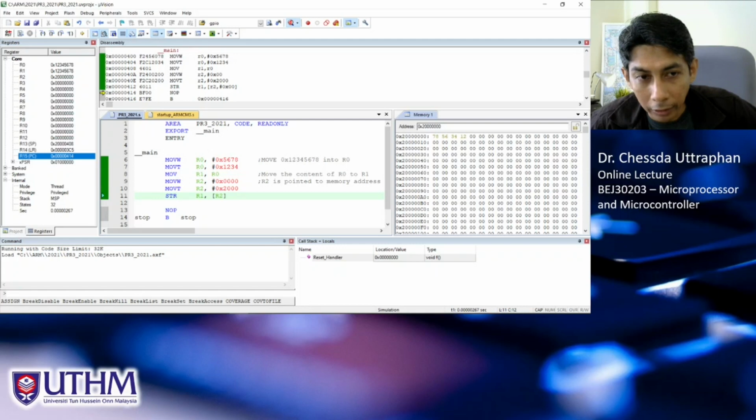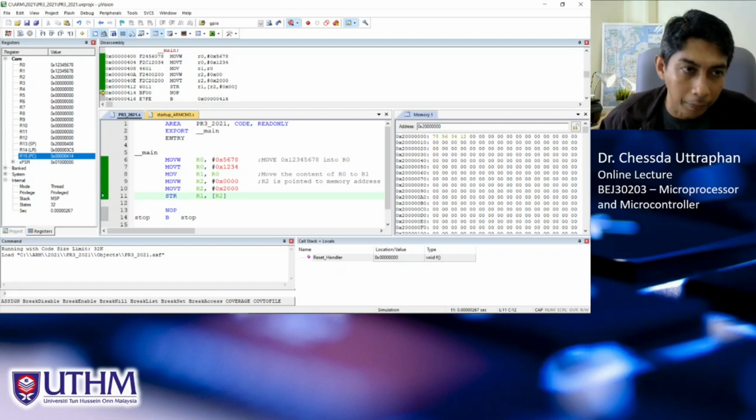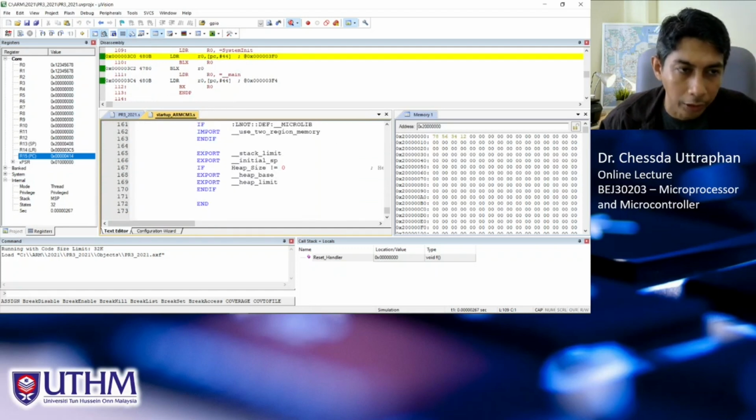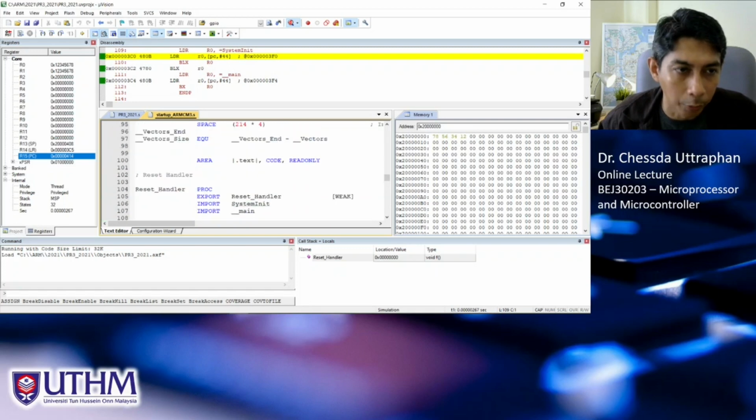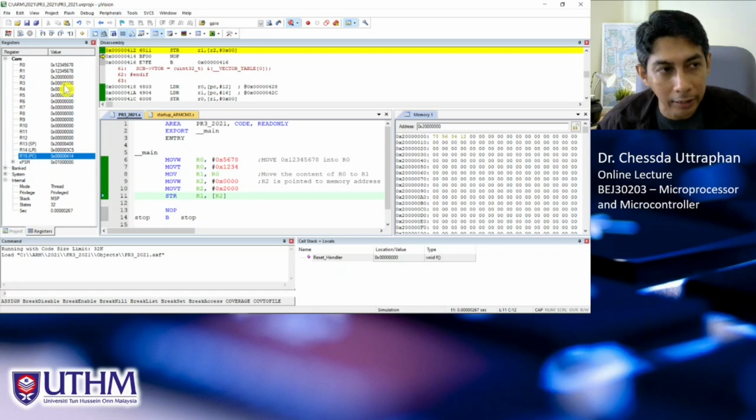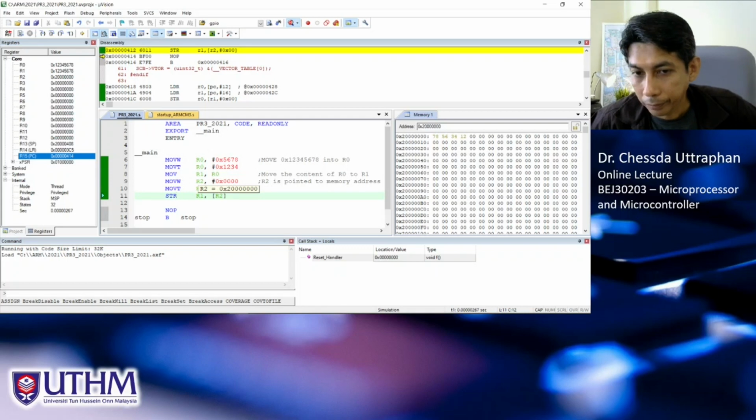But here we assume that the initial value is zero. What if the initial value is not zero? Sometimes the register is used by our startup code. Before we run the code, there is actually a startup code that is attached to our program, so sometimes the register is initially not zero. To make sure that it is zero, it is better that we do this. Okay, doctor. Thank you, doctor. Okay.